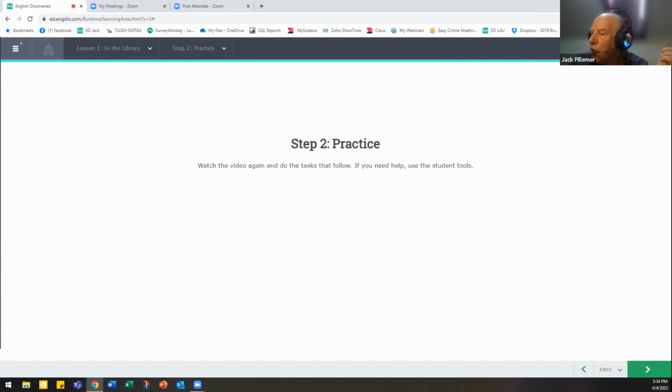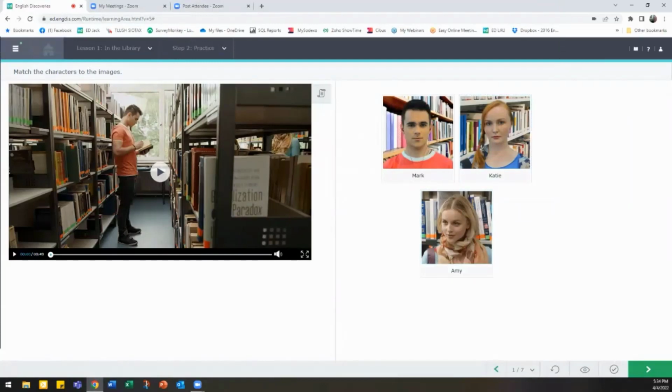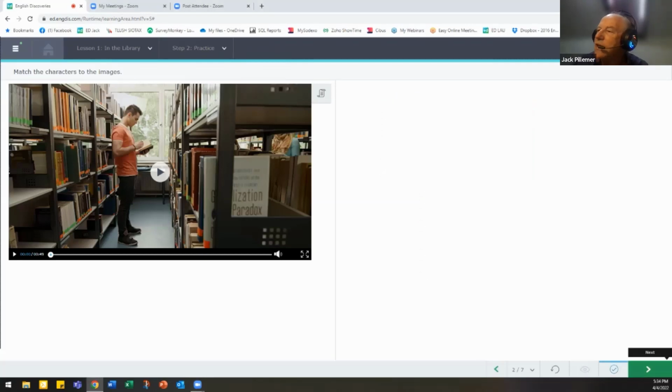So you'll see now we've got all kinds of exercises in practice. Let me just do this. This is Mark. This is Katie. This is Amy. I don't have to remember, because it's not a memory game. I can listen as much as I want. I can get it right. And at the bottom we have the ability to check our answers. In this case, I got all of them right. All right, and so I move on.